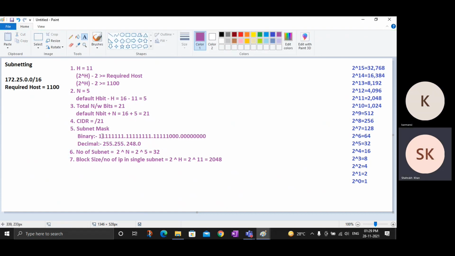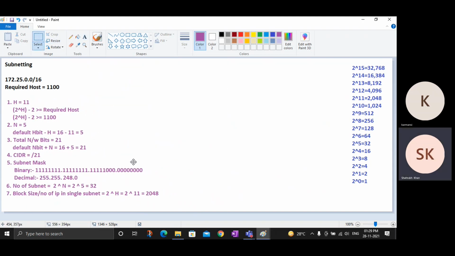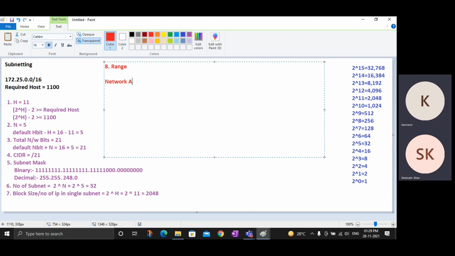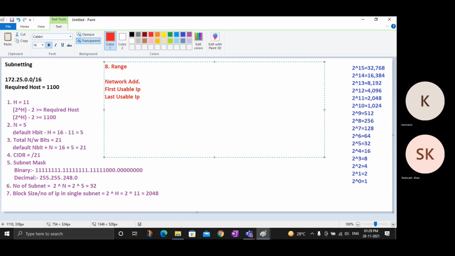So we've got all the things. Now we need to calculate the range. For the range, you need to calculate 4 things. First of all, the network address of that subnetwork, then the first usable IP, last usable IP, and the broadcast address.